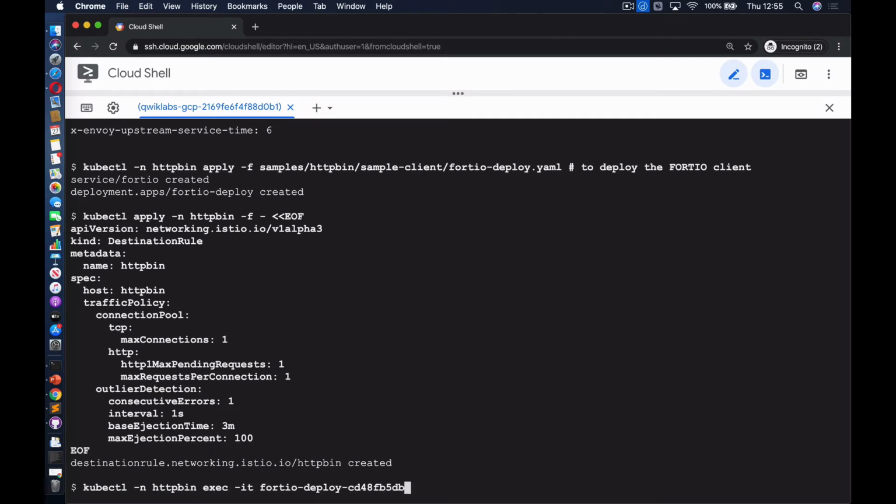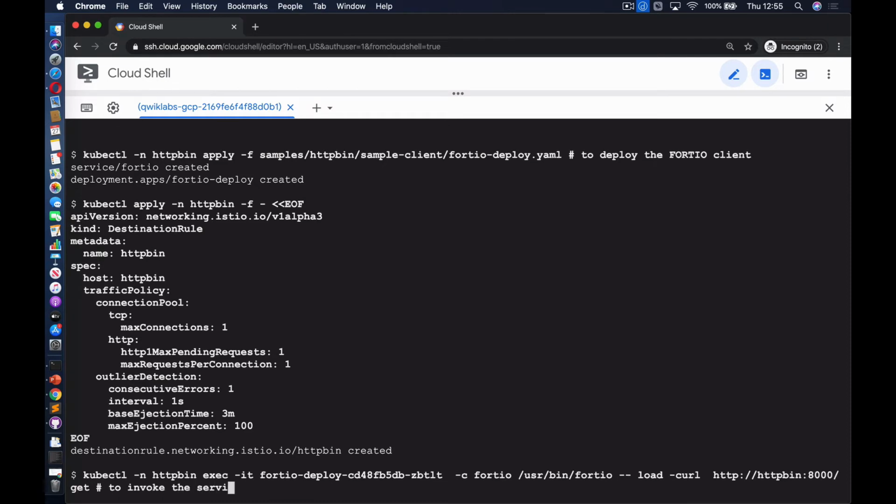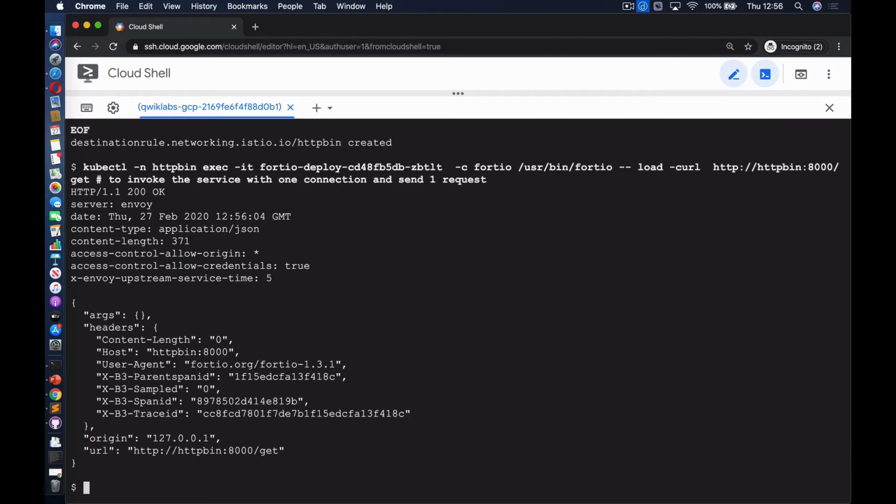Having configured the circuit breaker, we're going to use the kubectl command to log into the Photio pod. Once in the Photio pod, we're going to execute the Photio command and invoke the HTTPBin service from within the Photio microservice. An HTTP code of 200 was returned, implying that the request was successfully processed. Let's move on and generate some additional load.